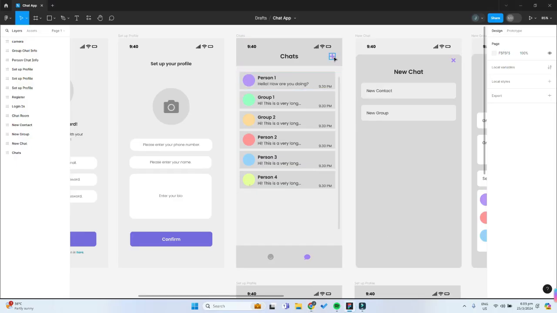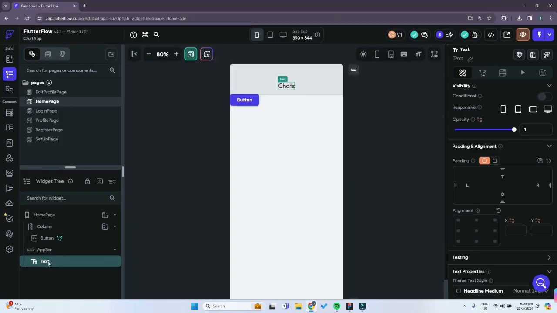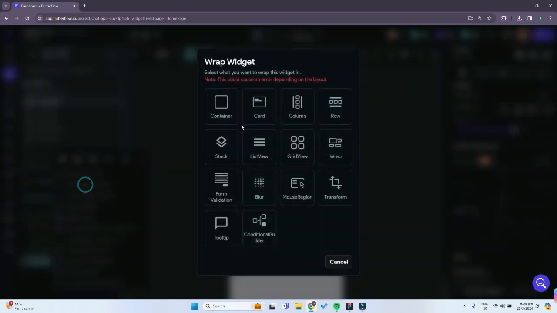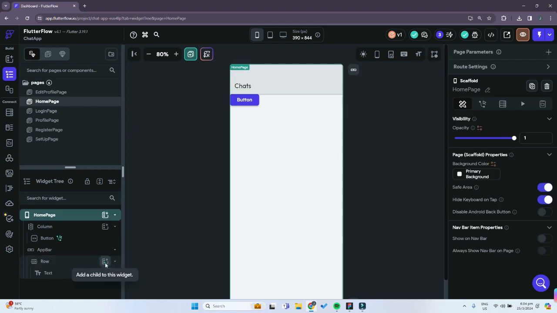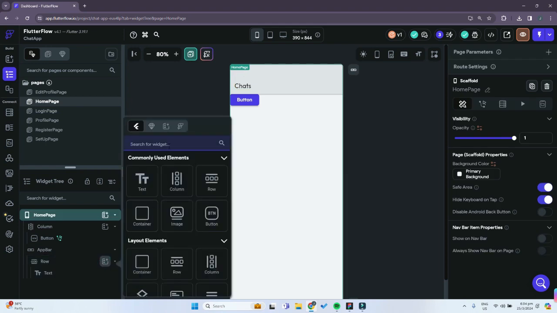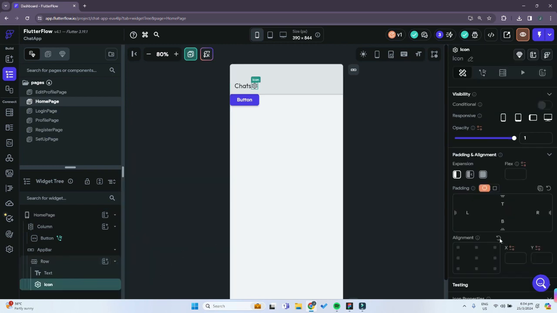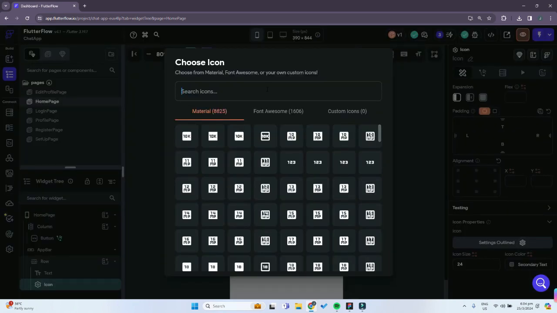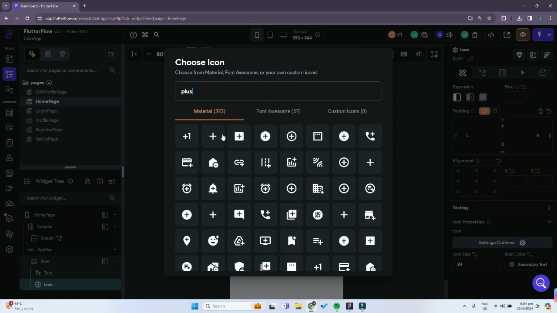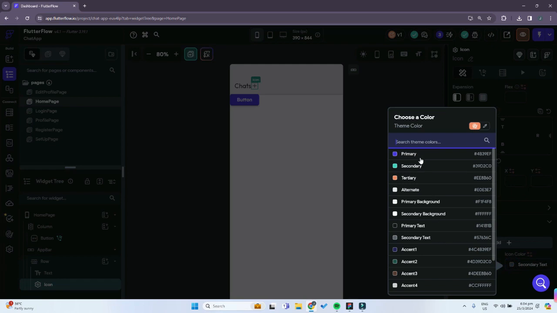Let's also add this plus button for us to add texts. So with the text selected, we'll right click on it and we'll wrap the text widget inside of a row. And now let's just add another widget, which will be an icon. And this icon will be a plus icon. Let's just choose this one. For the icon color, we can just choose primary.